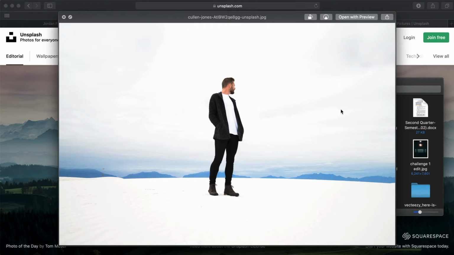We want to place him somewhere completely opposite, and we're going to use a specific tool in Photoshop to make that happen and make him fit, look like he actually belongs. So let's get into it.